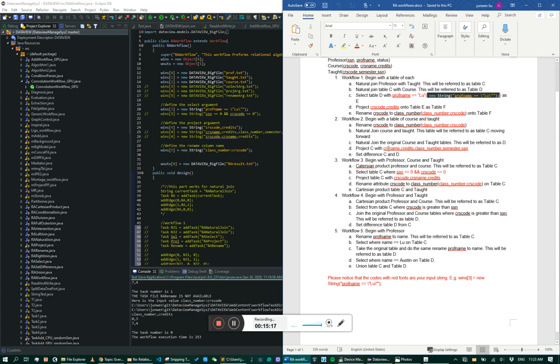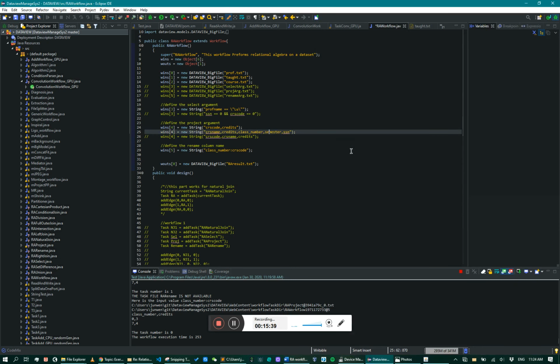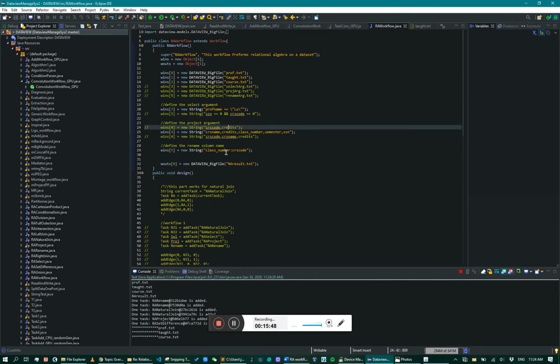But for the project, because it does not use a select in this workflow, we only need to change the project criteria, or second input of the project. We have to change it to course name, credit, class, class number, semester, and SSN. So I believe here is a line we need to uncomment and comment the existing one. So let's take a look and see.